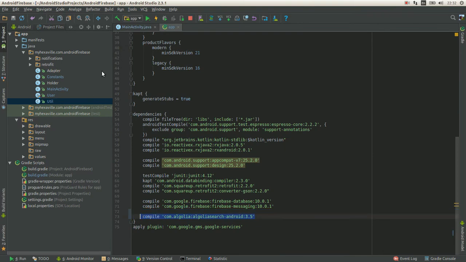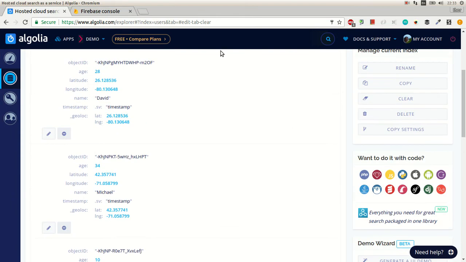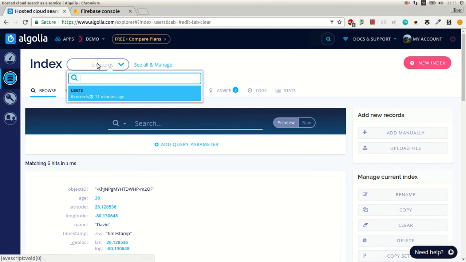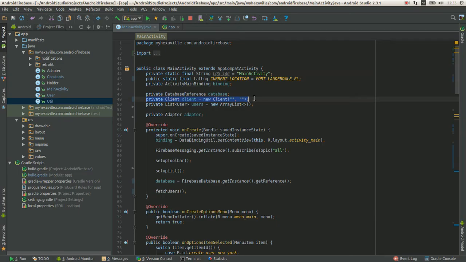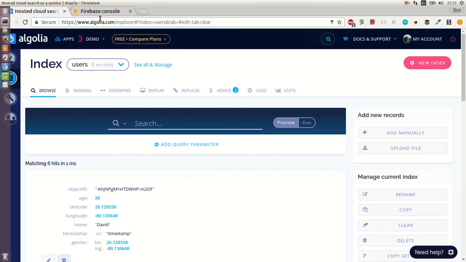Use this dependency for Android, and create a profile and project at algolia.com. Add a new index. I have a users index. Initiate an Algolia client with the API keys, and then simply, when you create a user, I just added this method for adding it to the Algolia index.